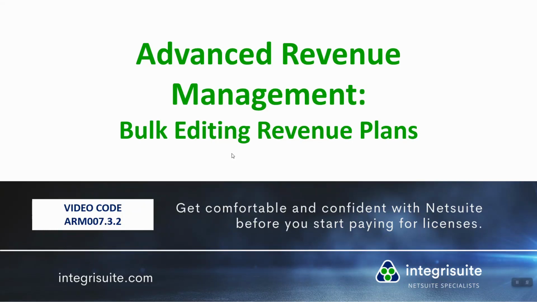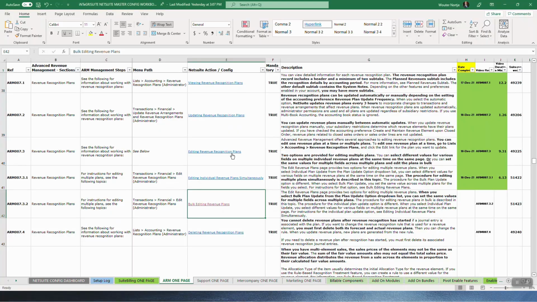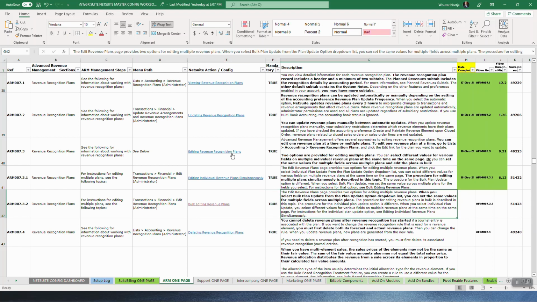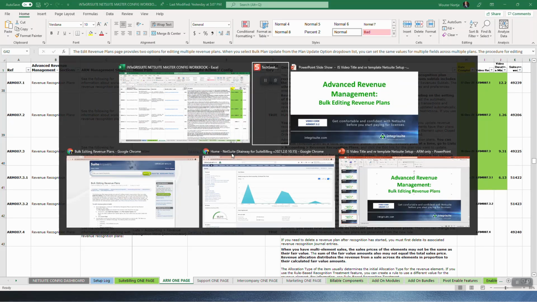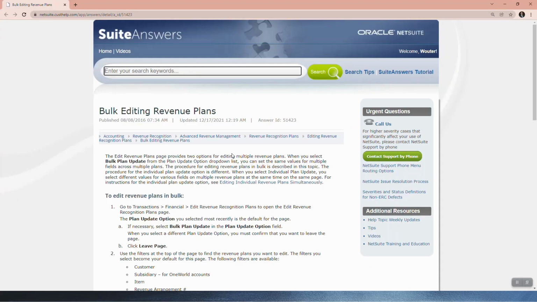Advanced Revenue Management, Bulk Editing Revenue Plans. Alright, so there's two ways to edit revenue plans. You can do them individually, simultaneously, where you can have different settings for different plans, or you can change them in bulk, but then you've got to make the same change to all of them. It's very similar to the previous video I made, so I'm not going to spend too much time here.